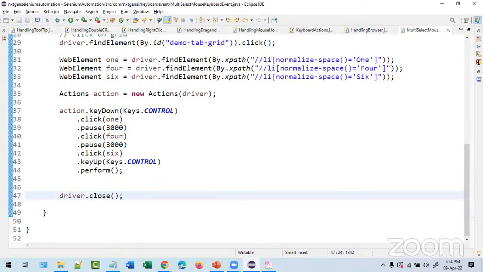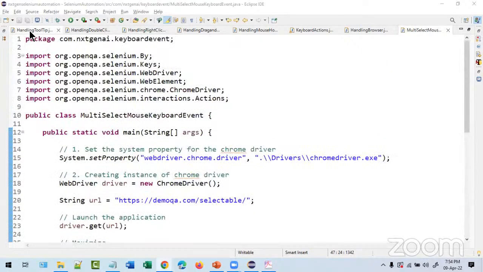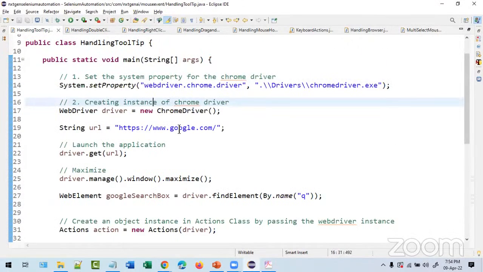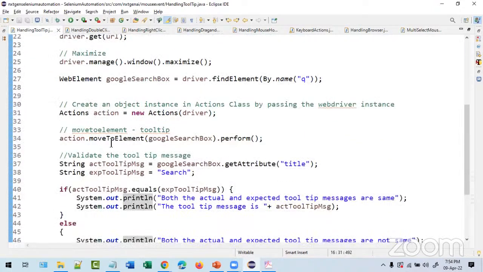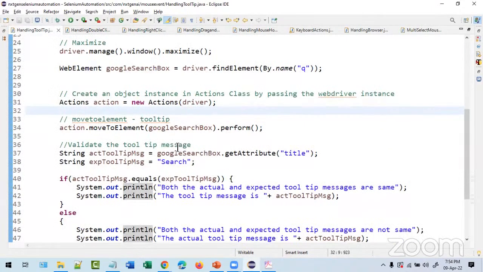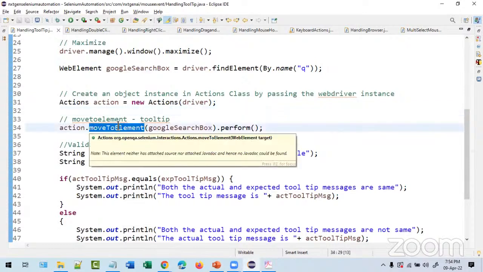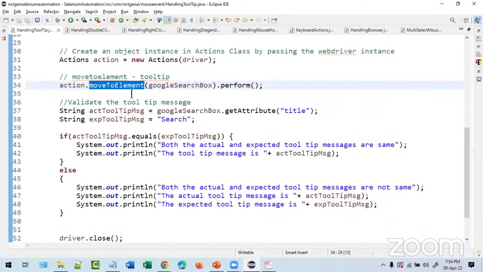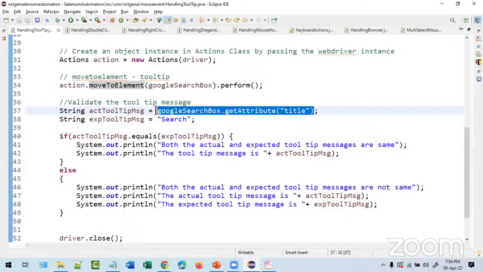Let me do a short recap, which is very, very important. Before that, is everyone clear till now? Everyone clear? First, tooltip. After the recap also you can tell. Tooltip means you're moving the mouse pointer above a particular element with the help of moveToElement. And then if you want to verify the tooltip, it is mostly in the title attribute. With the help of the getAttribute method, you can do it.